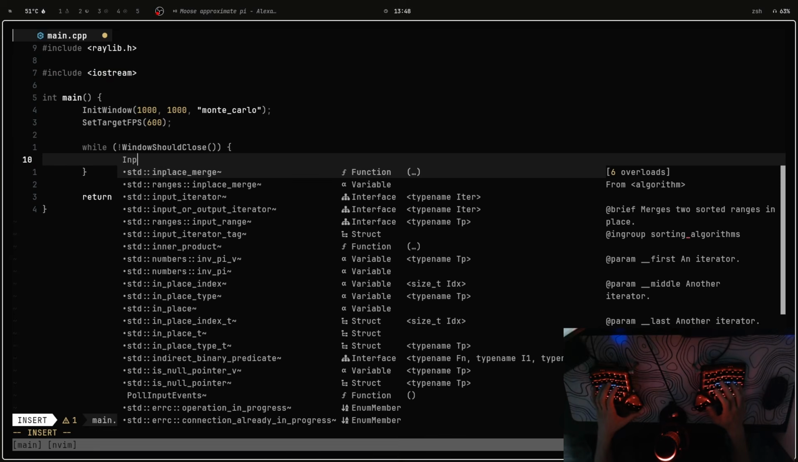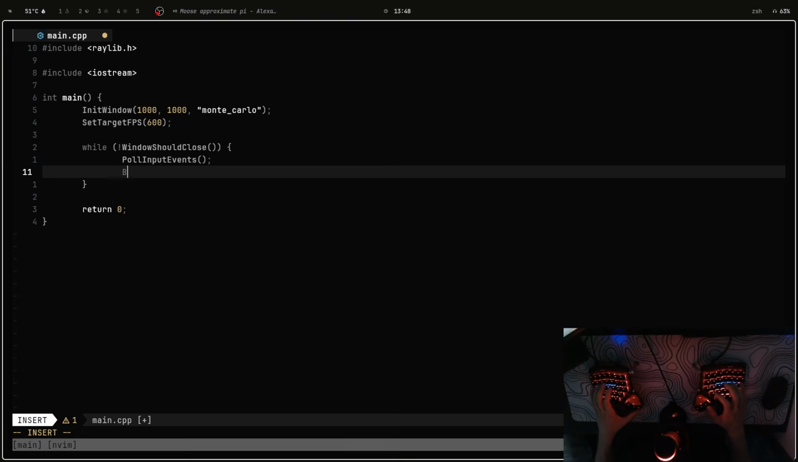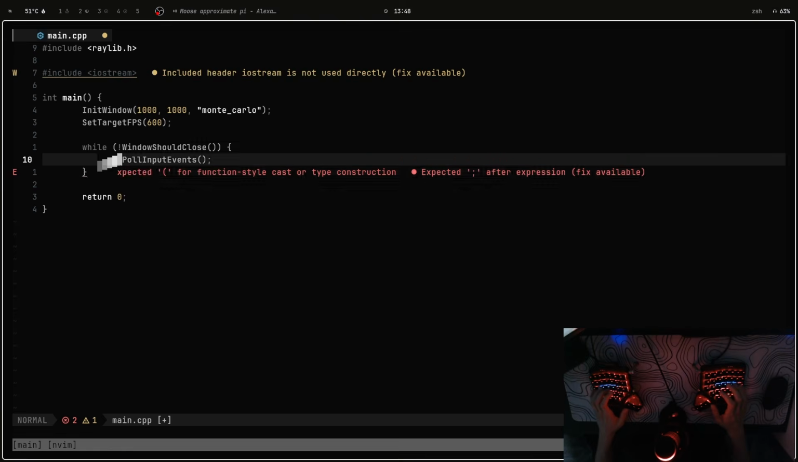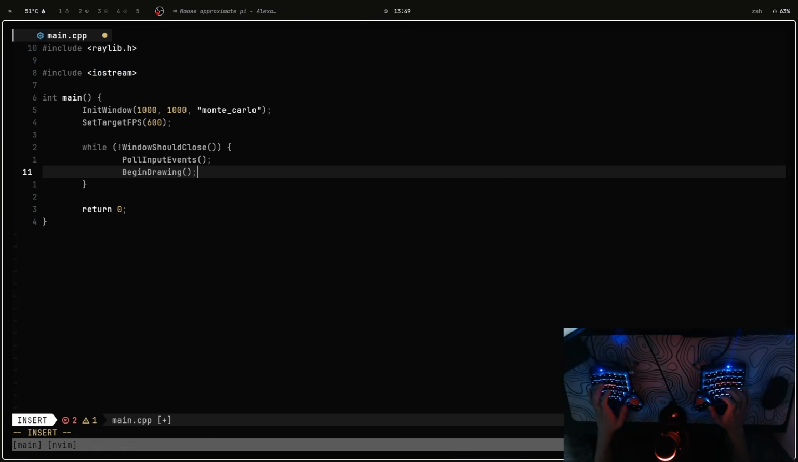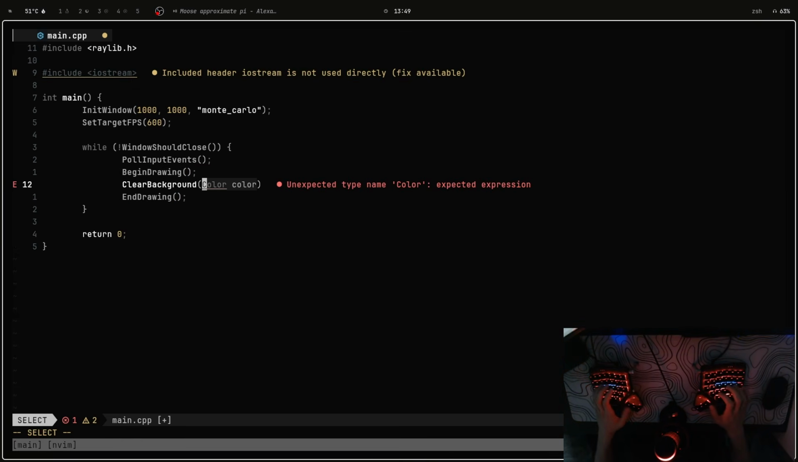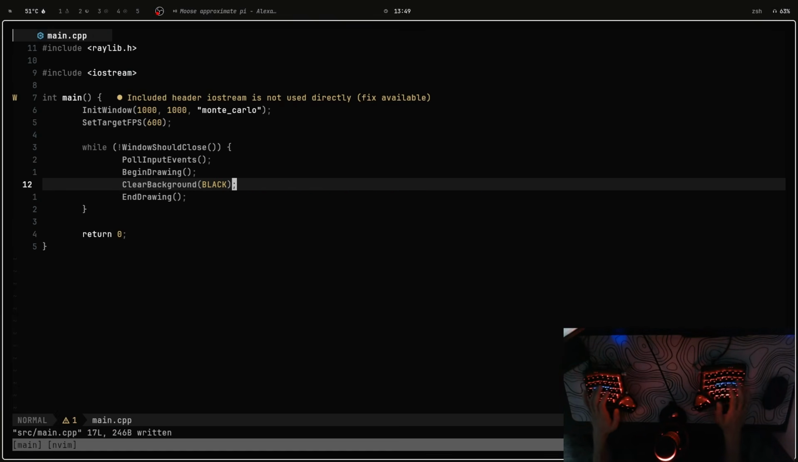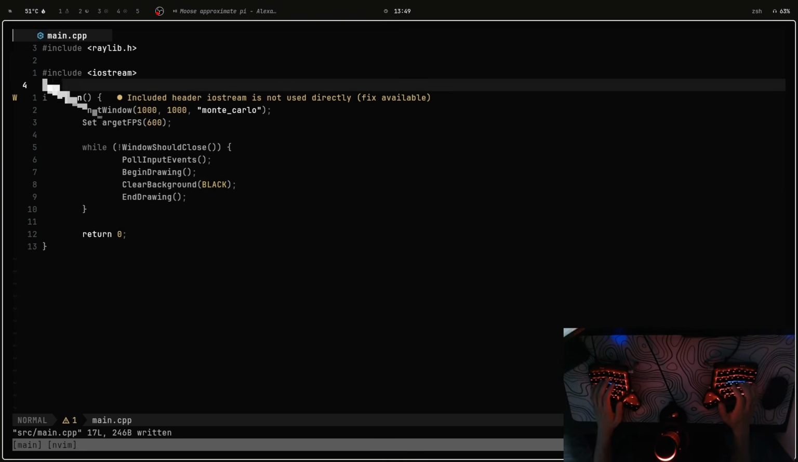And in there we'll poll our input events, like so. And we'll begin drawing and end drawing. And in between here we'll clear our background to be black, like so. Okay, now that we've got that out of the way, we can start actually programming our approximation.